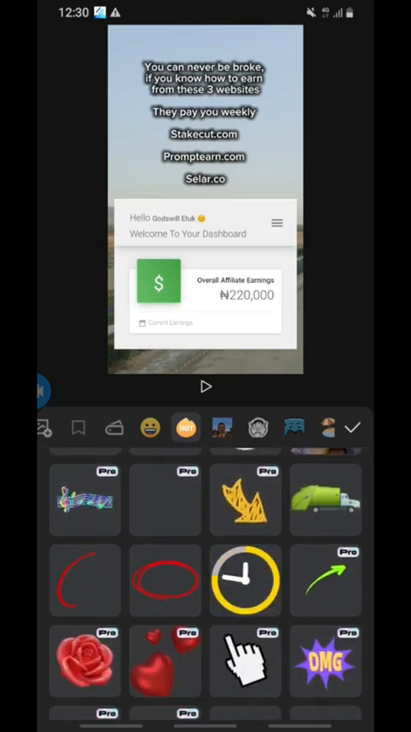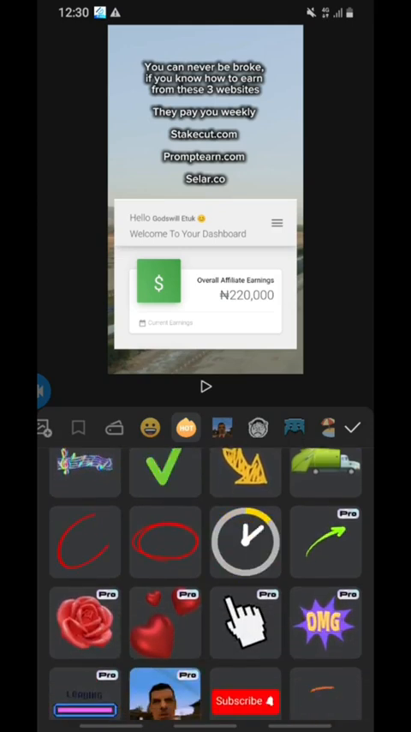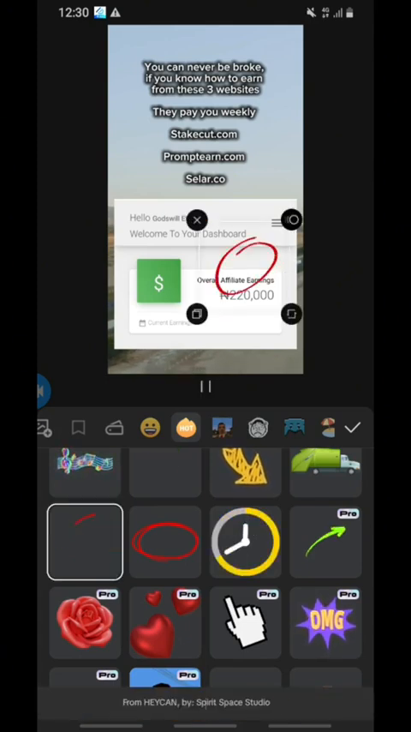There are different ones that are free here. Can you see these circle annotations? You can see it. So let's say we want to circle this 220,000 naira. So we'll just click on it. Once we click on it, you can see it has appeared on the screen.